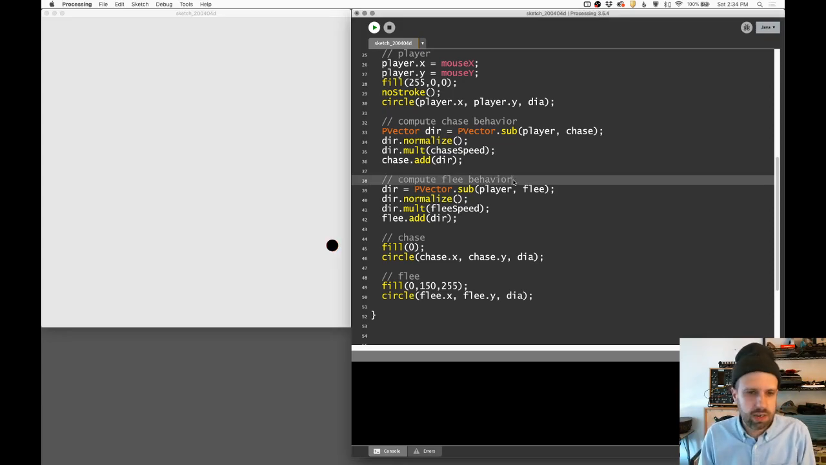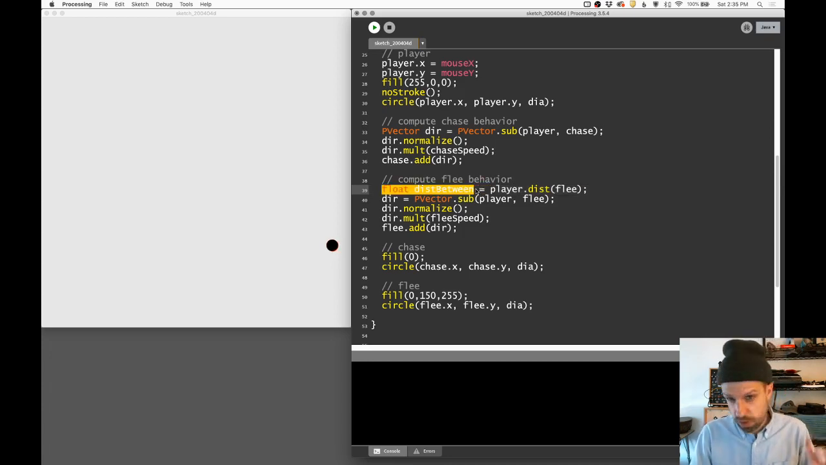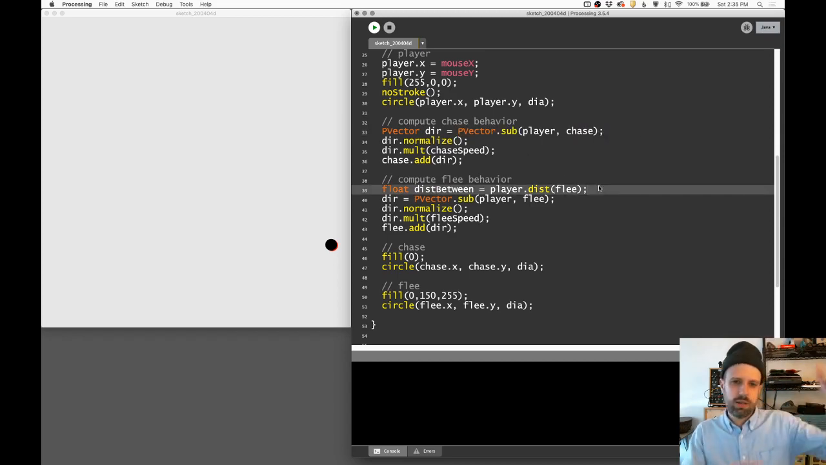So here is another great use of the PVector class that has some built-in functions. We can compute the distance between two PVectors, two locations on the screen, and then we can use that to determine if we're close enough. So I can say float dist between, so the distance between them is player.dist flee. So this is the distance between the player and the fleeing object. And this is not a PVector because distance is a single number. We call that a scalar. We want it as a single number, sort of like at an angle like that.